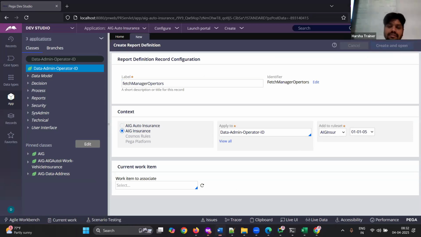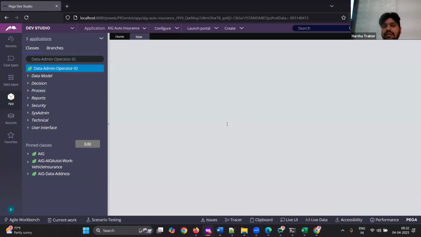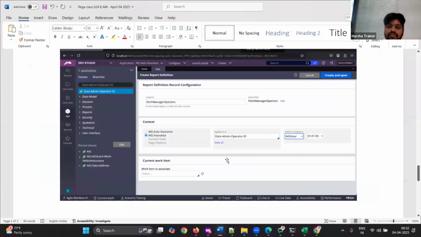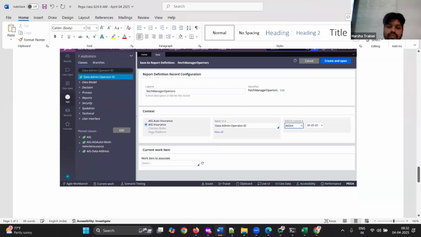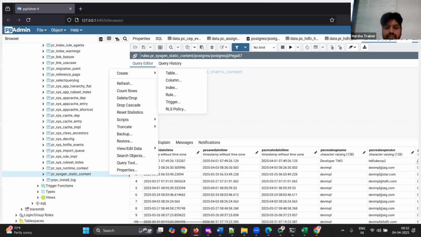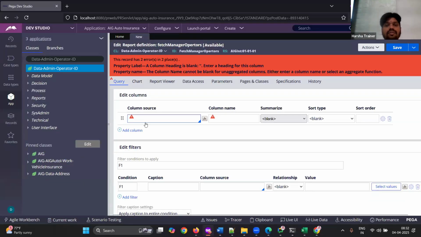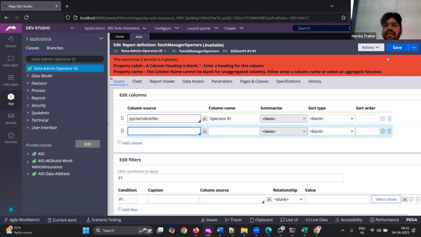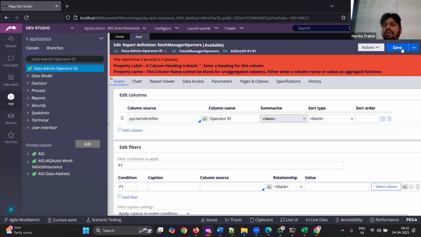Let it be like that. I would have chosen the organization rule set on the safe side. Create and open. Once you come here, I want to retrieve operator ID from the operator table. Operator ID means which column? pyUserIdentifier is the column which will retrieve operator ID values.